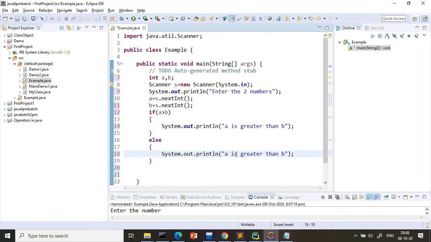What is the reverse order? I will write "A is less than B." Or we can say "B is greater than A." Anything as per your comfort.